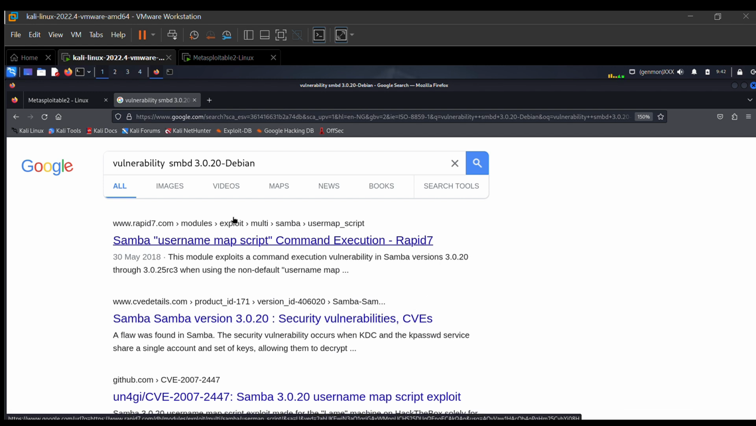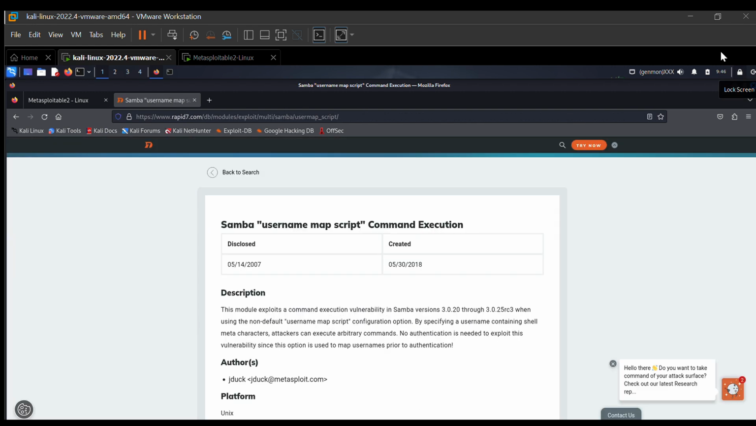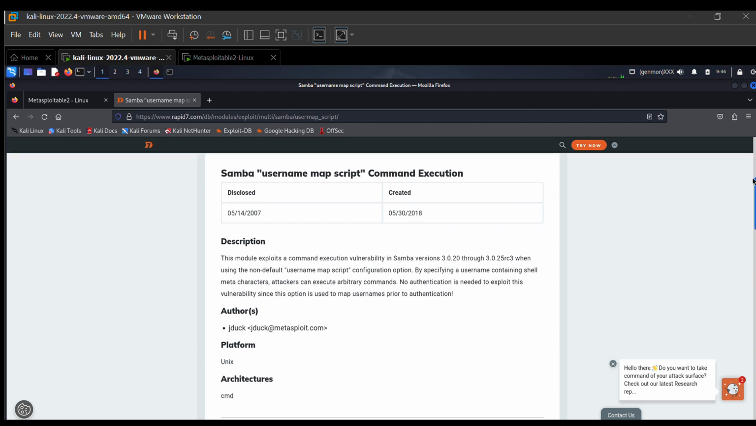Let me see from Rapid7 first. So just quickly analyze this. This module exploits a command execution vulnerability in Samba version 3.0.20. When using the non-default username map script configuration option by specifying a user containing shell meta characters, attackers can execute arbitrary commands. No authentication is needed to exploit this vulnerability, since this option is used to map usernames prior to authentication.